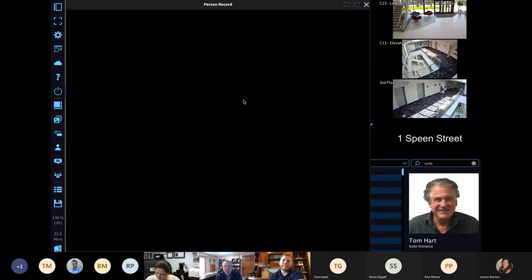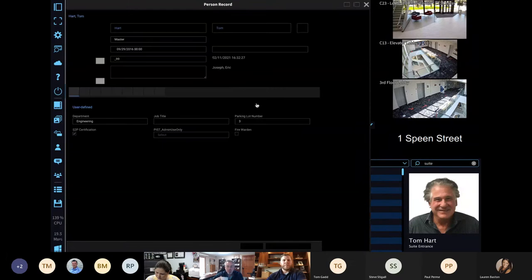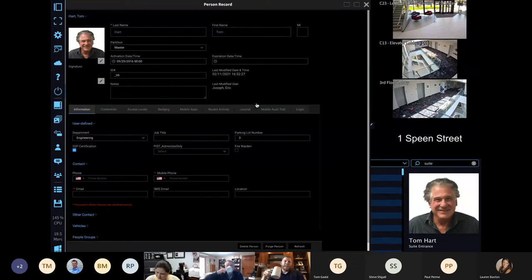I haven't connected this piece of it yet, so it takes a second for it to pop up, but it should pop up. And so this is kind of what you're looking at. It will look different on the OnGuard side. What you are seeing is the NetBox side of our software, so it will look different. It will look just like the cardholder record inside of the OnGuard browser piece.